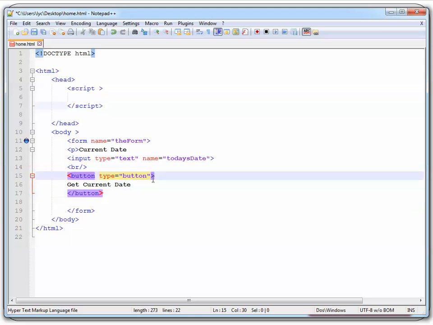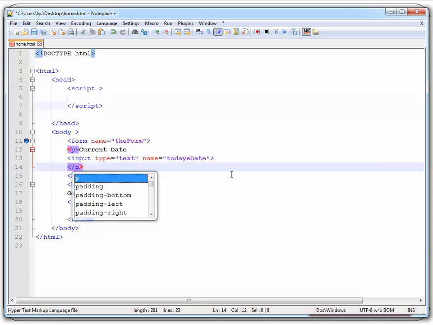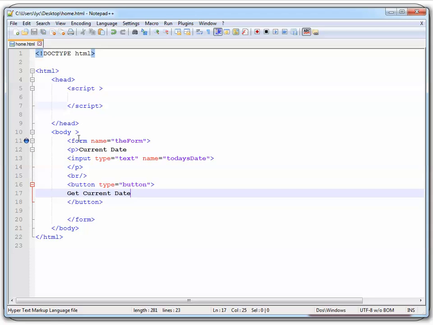So those are what we learned before. So it's a form. We have a name for the form. Then we have a paragraph. We need to close the paragraph actually, somewhere like here. We close the paragraph. We have a form with a paragraph, an input single line box, then we have a button. We close it. We have the content. So those are what we named before.